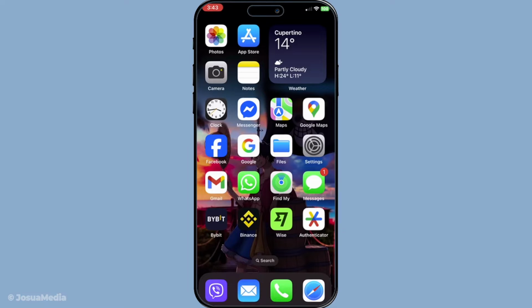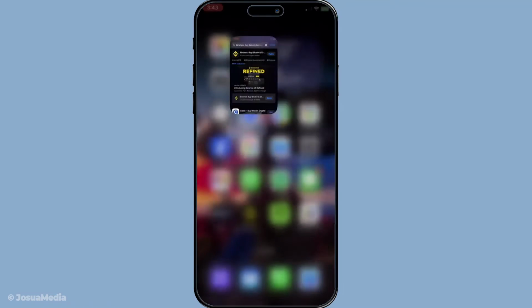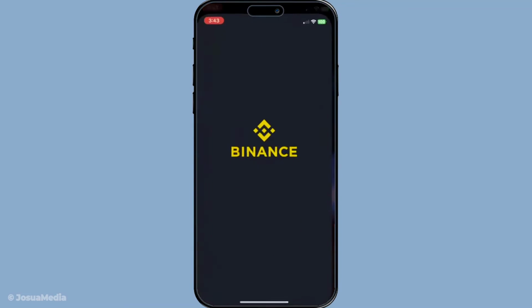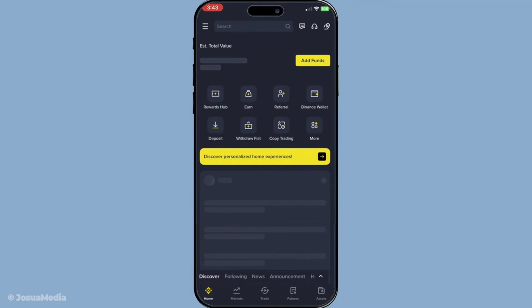First things first, you'll need to download and open the Binance app on your smartphone. It's available for both iOS and Android, so you can find it either in the App Store or on Google Play. Once the app is installed, go ahead and open it up to begin your journey into the world of cryptocurrency trading and management.